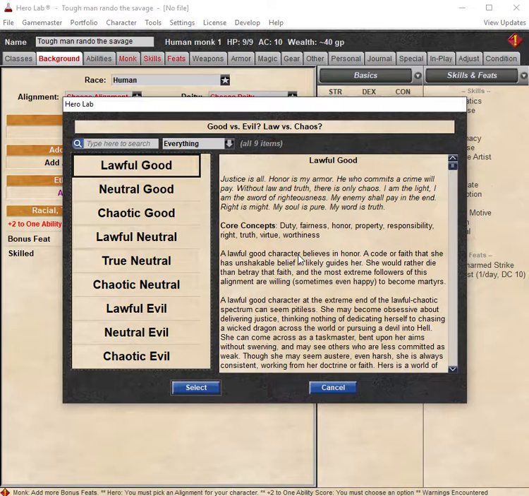Anyway, this is going to tell you how your character is going to act in the world. So if you're a lawful good character, you tend to be honor bound. You are extremely law abiding. You don't steal, you don't cheat, you don't break rules. When people think of lawful good, a lot of people think of paladins.